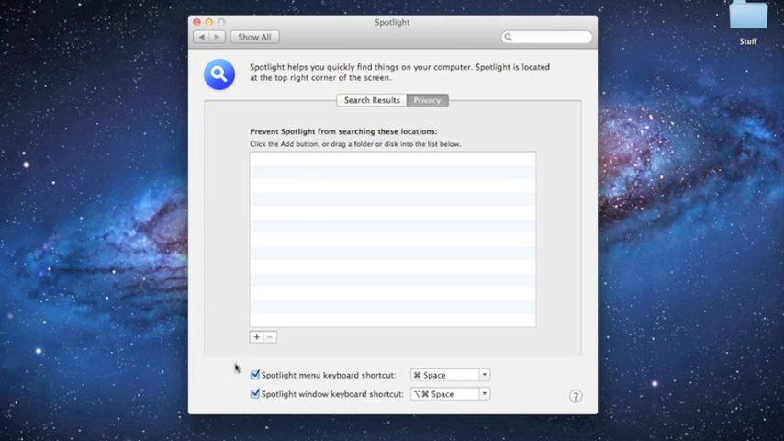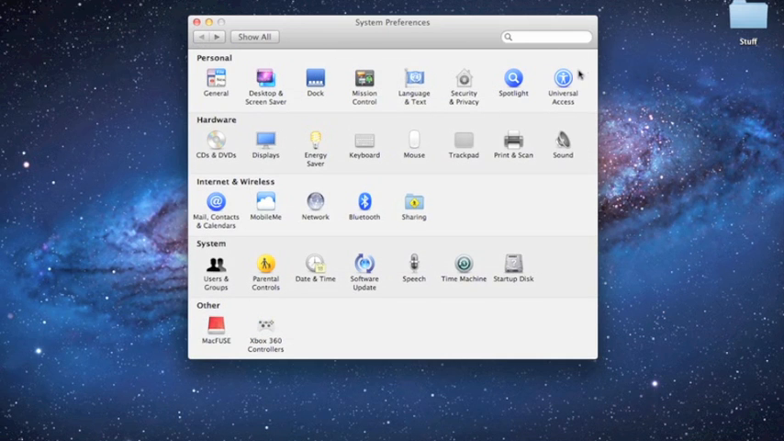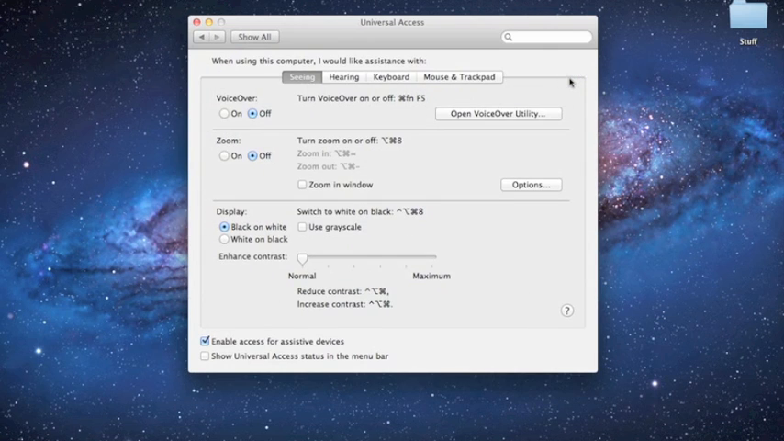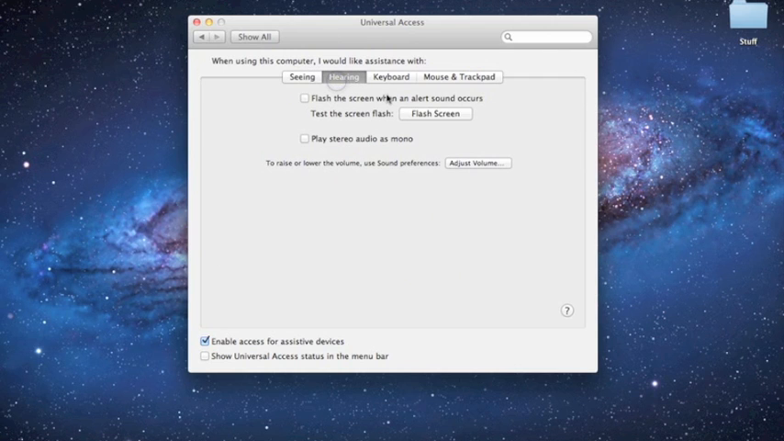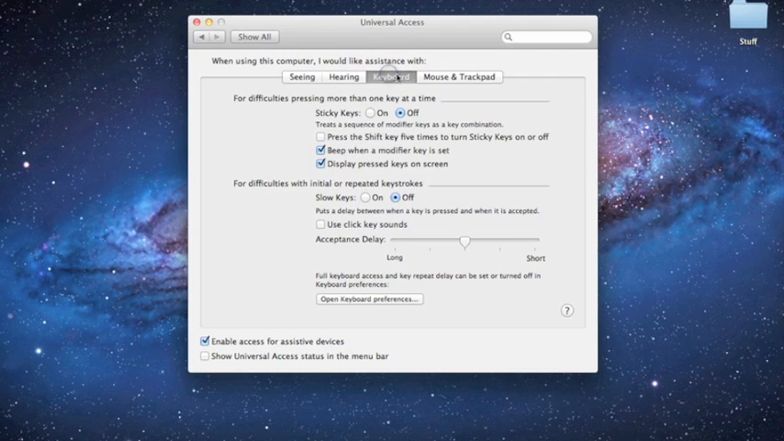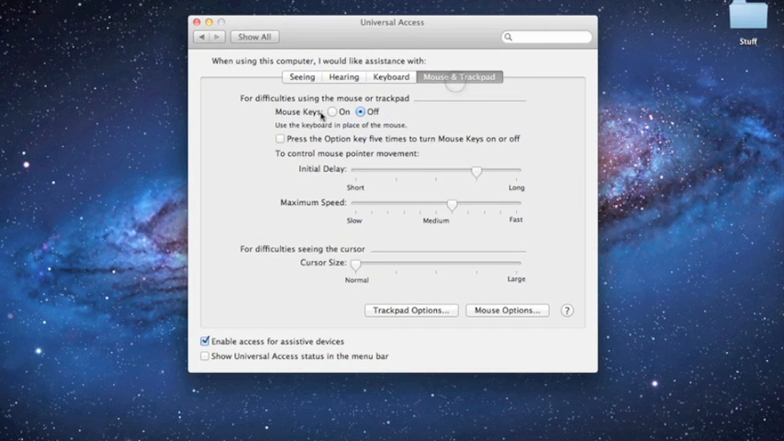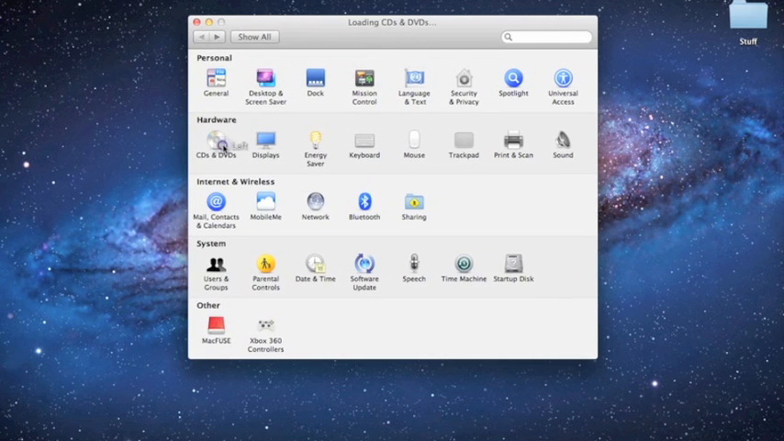Privacy. This will let you hide certain apps or documents. Universal Access. This is pretty much like over here, white on black. This is like the accessibility feature of any phone, where it has just these neat little things that aren't really needed for most people, but are more for preferences. You could go around with that.